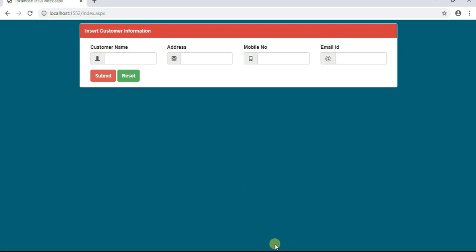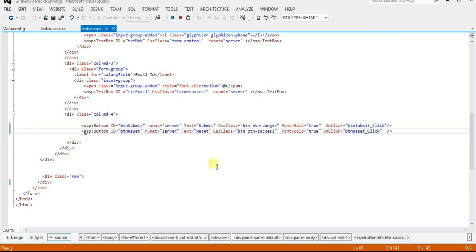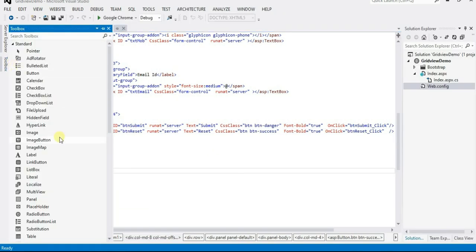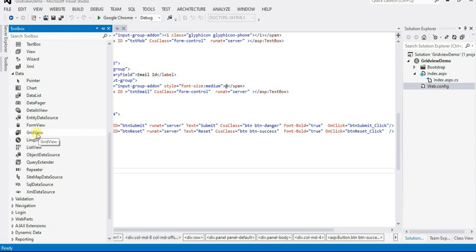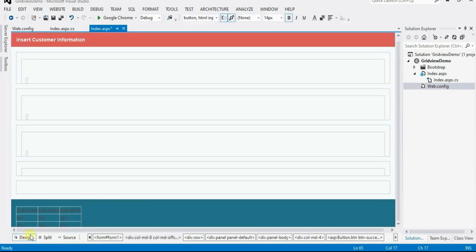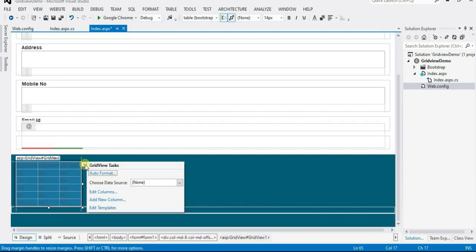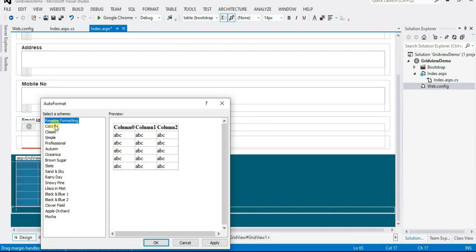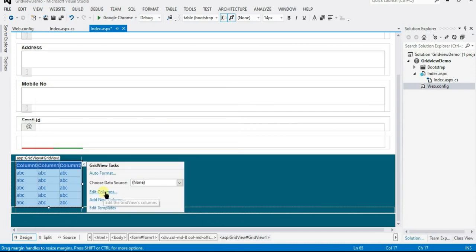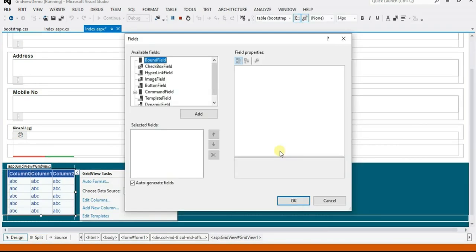Okay, so come back to Visual Studio, click on Toolbox, double click on grid view, design mode, and now click on auto format and select a design according to your choice. Okay, now click on edit columns, select bound field, click on add.